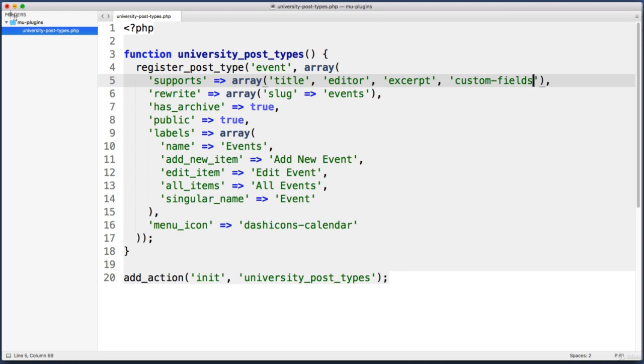Now, before we go ahead and install the new plugin, I first want to go back into our must-use plugins folder, and on this supports line, we do not need custom fields here. Instead, the plugin is going to take care of everything on its own. So go ahead and delete custom fields from that line and then save again.